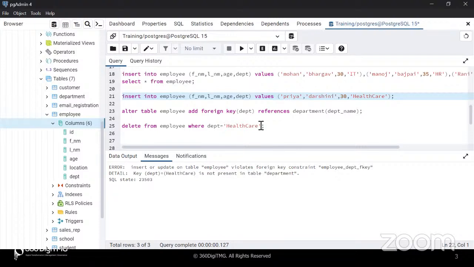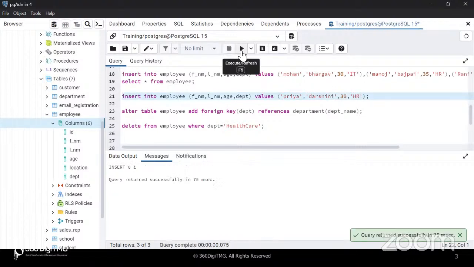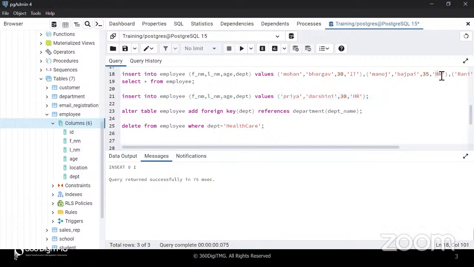So this is wrong. I'll do one thing. I will change the department of this employee. Let's say this person has been recruited to work in the HR department. So will I be able to make an entry into the HR department for Priya? Definitely. Why? Because HR department is already there in the department table. So now I'm not violating any constraint.